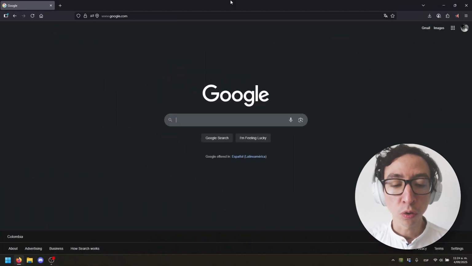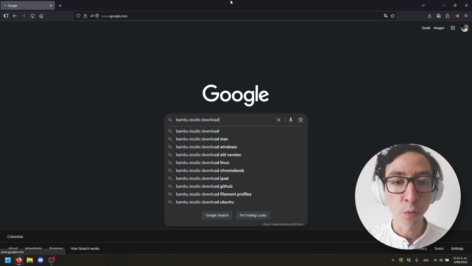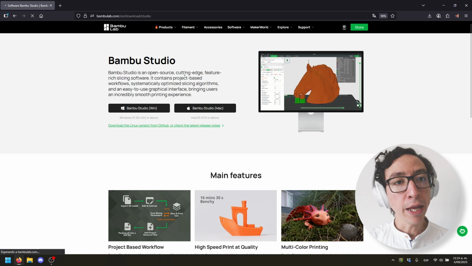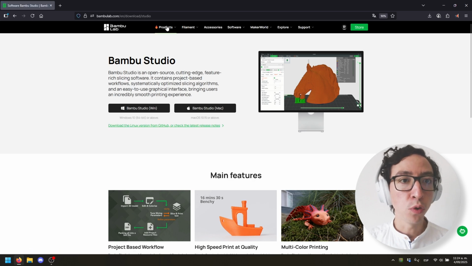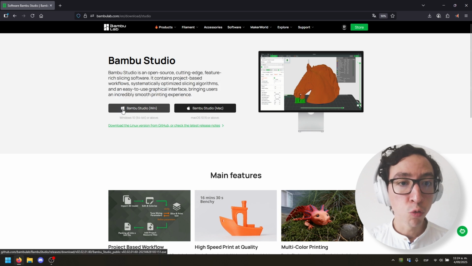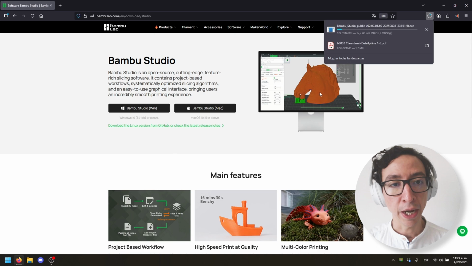First, we go to Google and we search for the phrase Bambu Studio download. Then we go to the first or the second link that appears, and then we go to the BambuLab website. We can see the name of the program, some description about it, and the two options if you want to install it on Windows or on Mac.